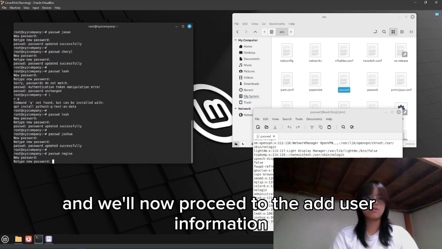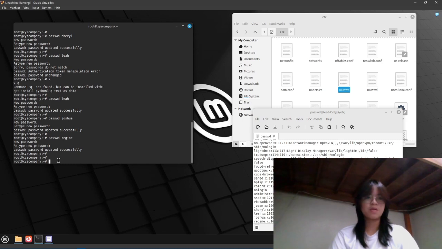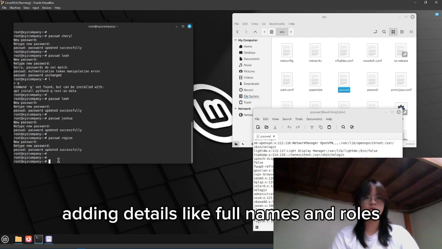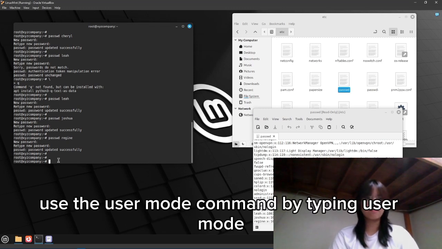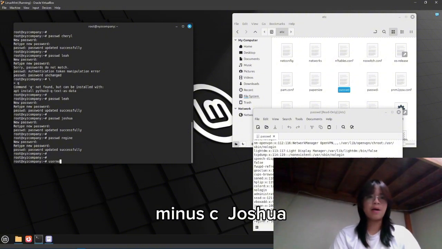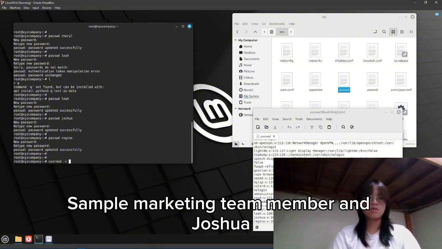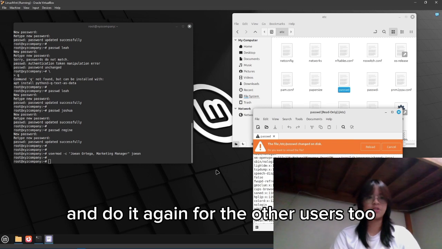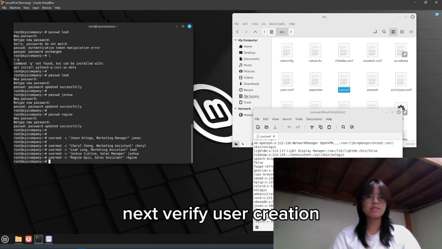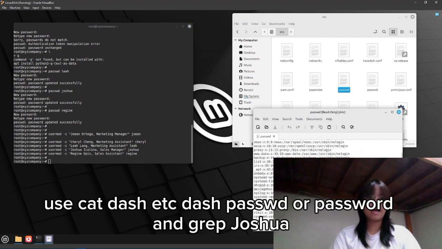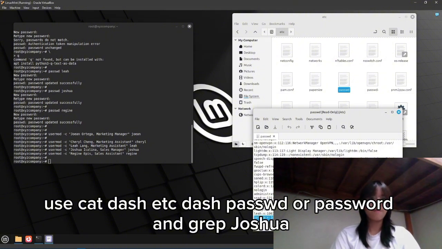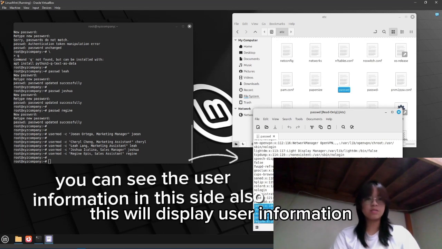And we'll now proceed to adding user information. Adding details like full names and roles helps identify users in the system. Use the usermod command by typing usermod -c with a description such as sample marketing team member, followed by Joshua, and do it again for the other users too. Next, verify user creation. To check if the user exists, use cat /etc/passwd | grep Joshua. This will display user information.